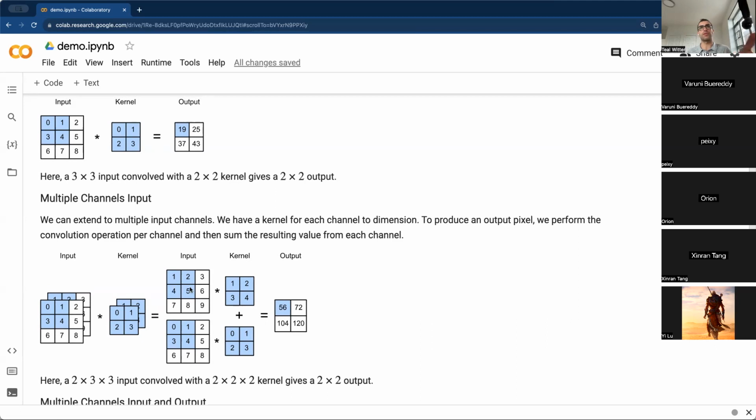If we were to do this operation out, it's equivalent to the thing we get on the right, which is what's going on right here. And we add up the corresponding pixel values that we get. So if you did the algebra and the calculations, you should get that the corresponding value in this top left area is 56. Any questions on this multiple channels input idea?